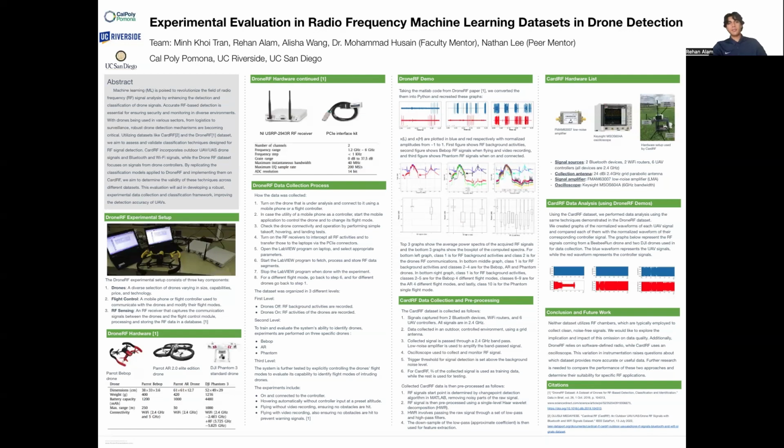Now, taking the MATLAB code from the DroneRF paper, we converted it into Python and created the following graphs. The first figure shows RF background activities. The second figure displays Bebop drone RF signals while flying and recording video. The third figure illustrates Phantom drone RF signals when connected and flying. These show the differences in the RF patterns based on various drone types and flight modes.